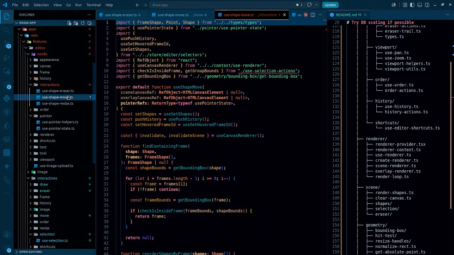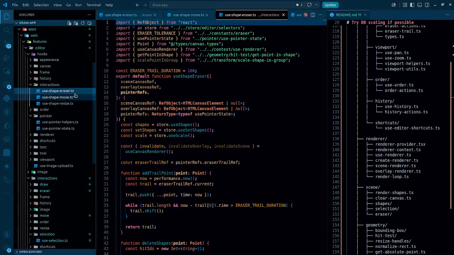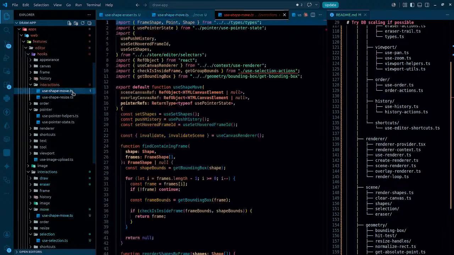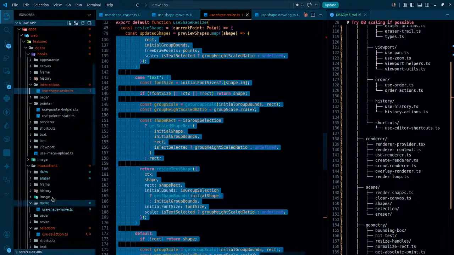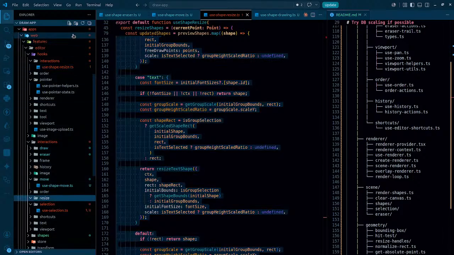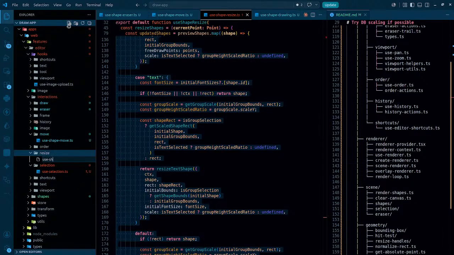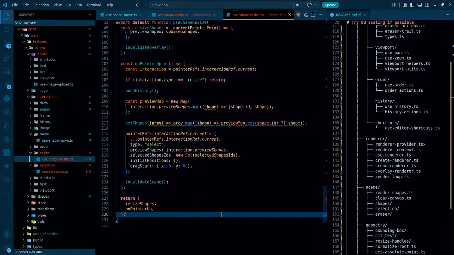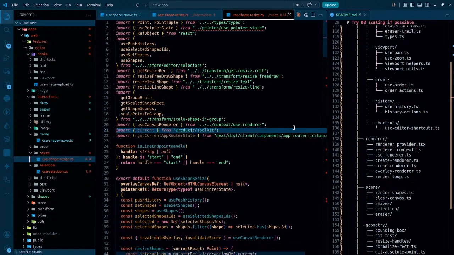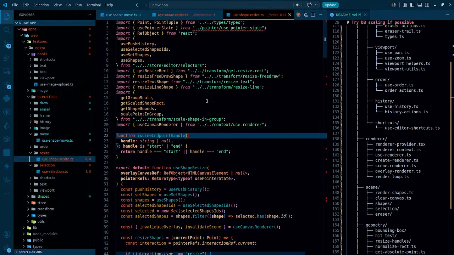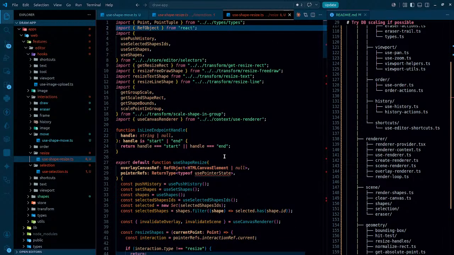Just resize is remaining, so this thing is use shape eraser. We have move, then resize is remaining, so let's just simply copy everything from here. Use shape resize. Use shape resize.ts. Let's paste everything here. So when it comes to this one, group points actually comes from there, so we are going to be using this as per the need, and get rid of this as well.